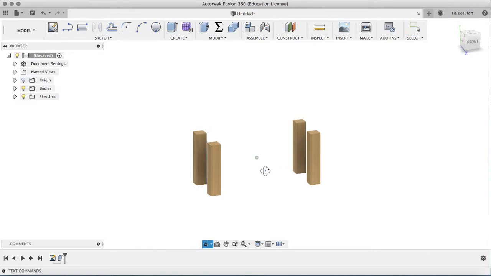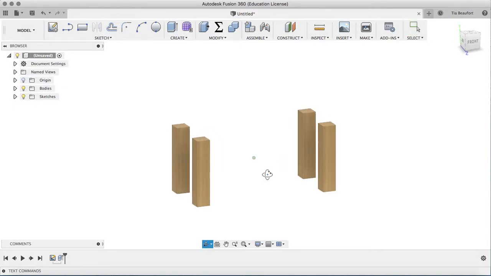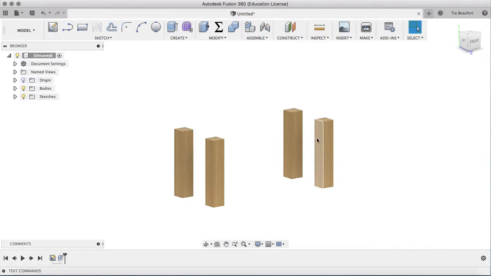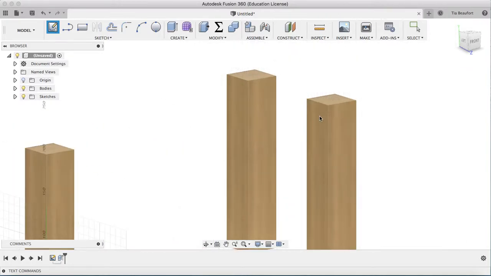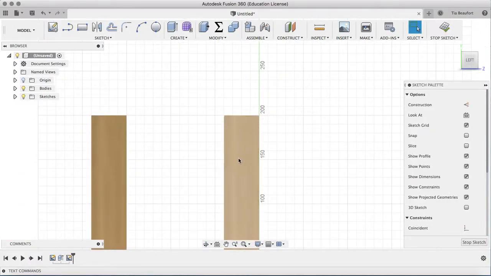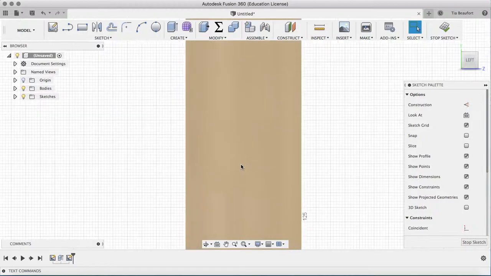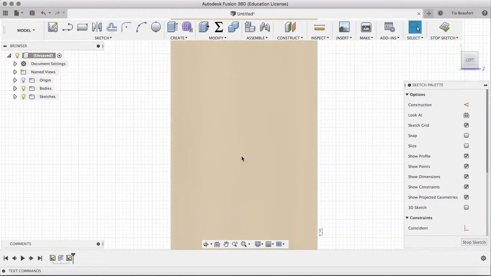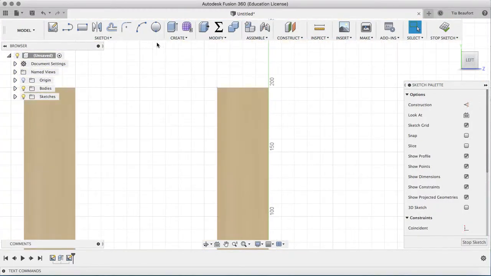So what I need to do is draw a rectangle, but I need to draw it onto this surface here. So I go create sketch, and instead of clicking one of these planes down here, I'm going to select this plane here to draw on. And you'll see that if I zoom in, when I draw a rectangle, it will draw on that surface.